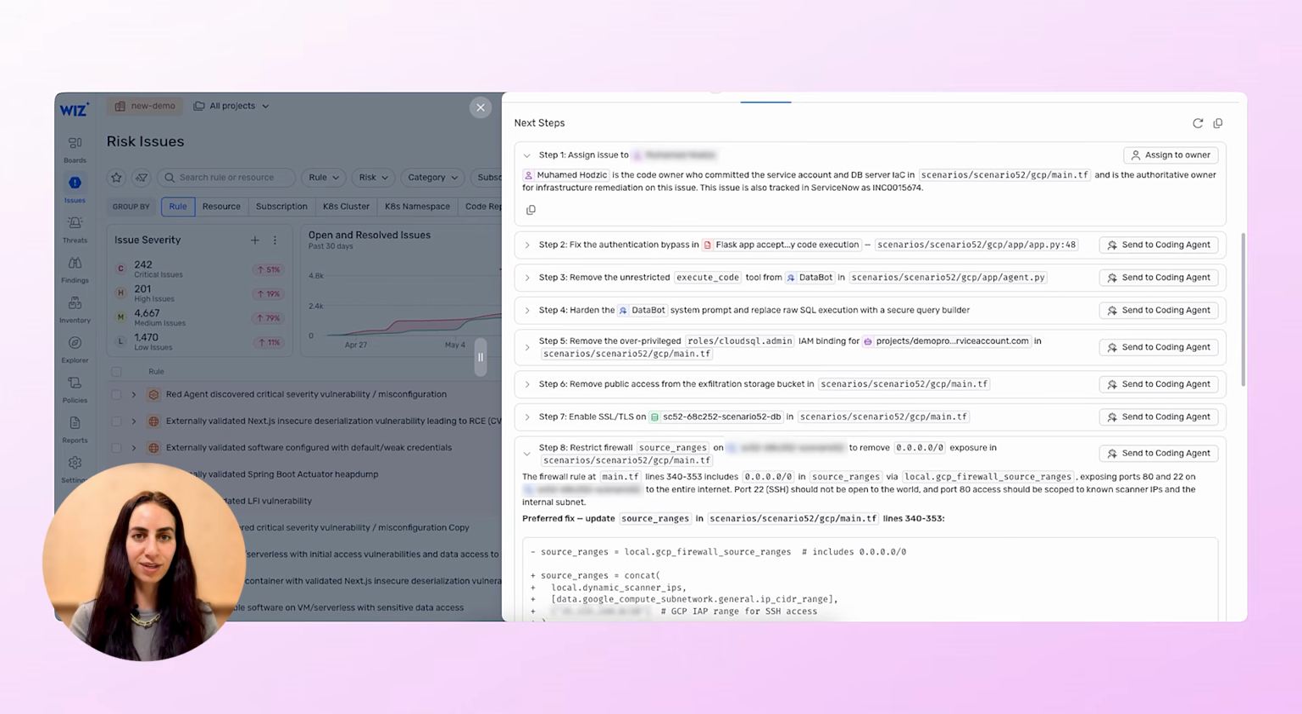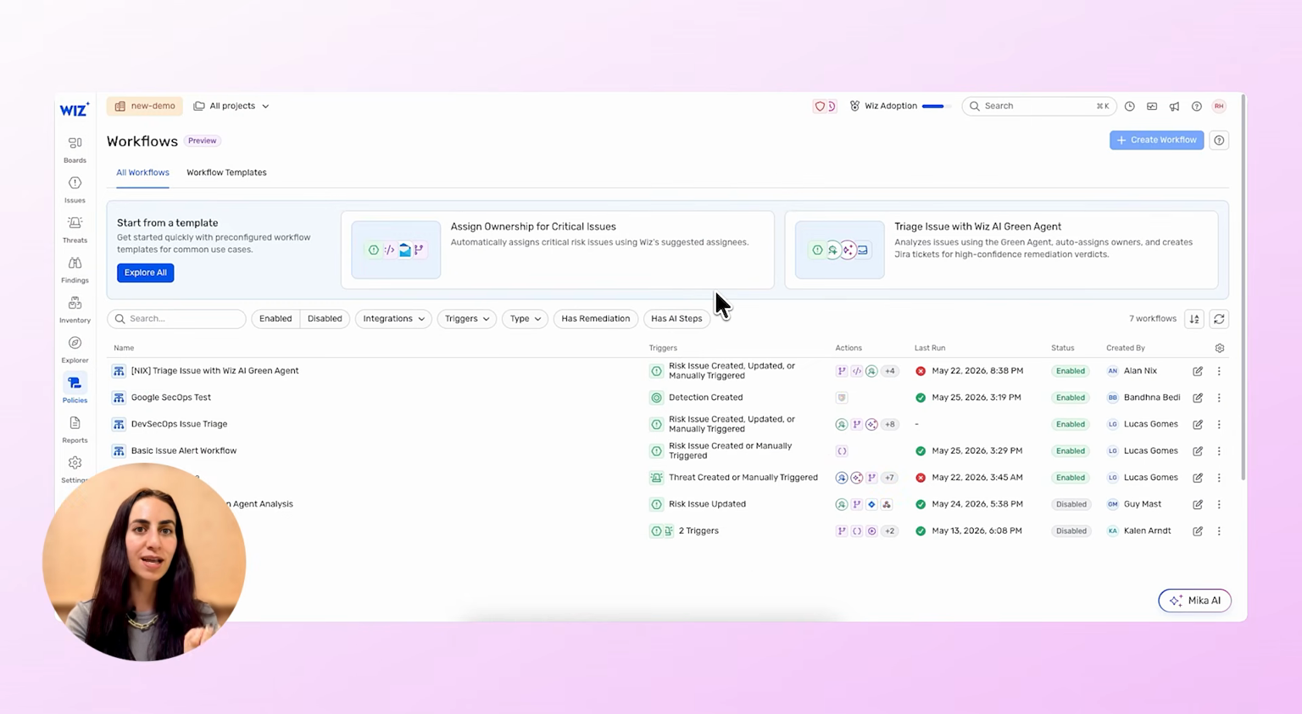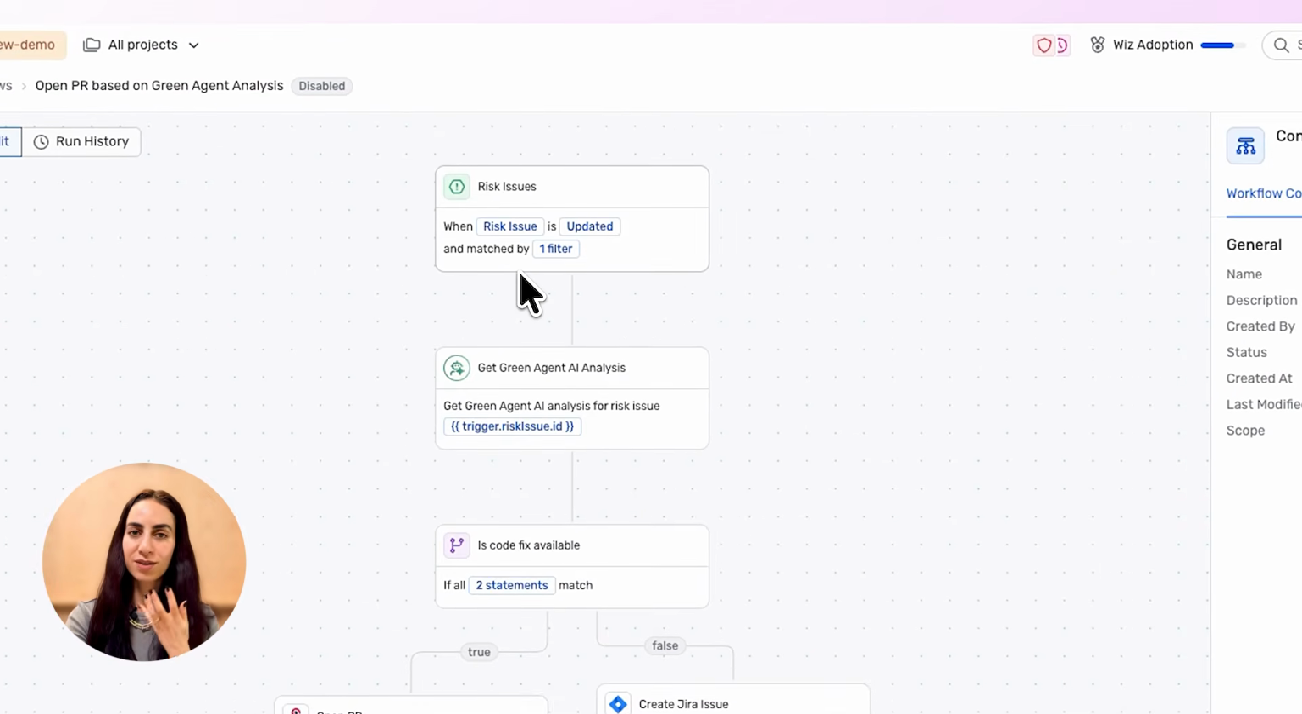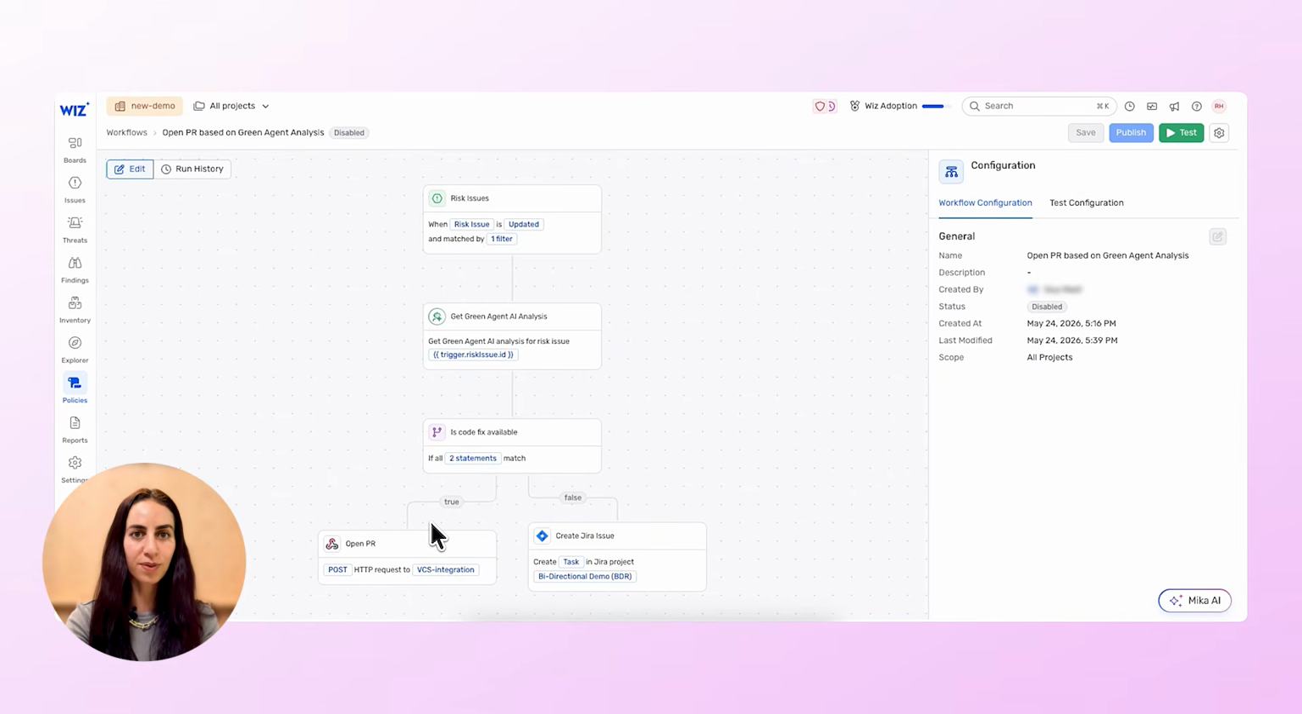Now, this is important. We scanned every exposure using our Red Agent. We remediated using the Green Agent, but Wiz does it at scale. We have workflows. Workflows is what enables organizations to run those types of flows at scale. For example, saying, hey, every critical issue by the Red Agent, use the Green Agent to try to find the place in the code, find the fix in the code, and automatically open a PR. You run this at scale on your entire environment.